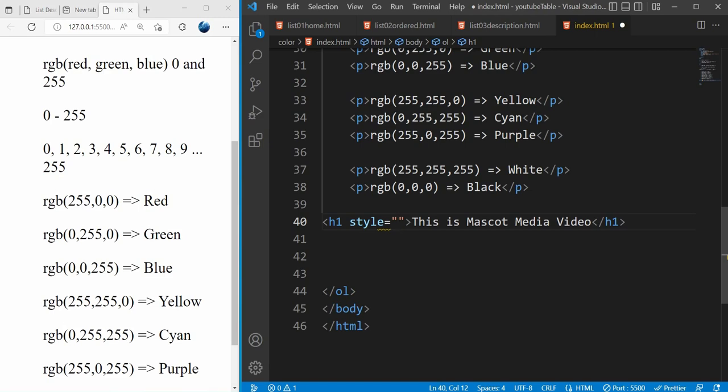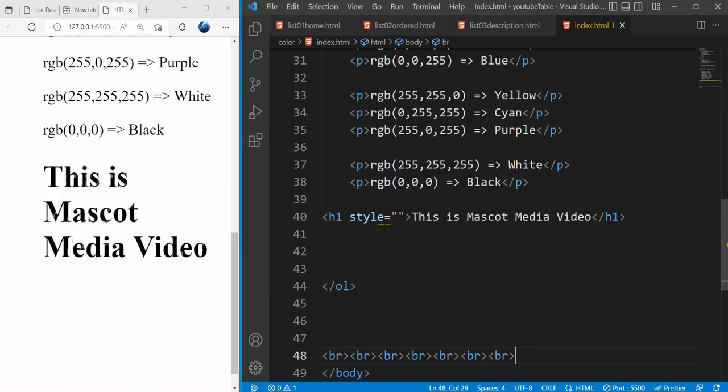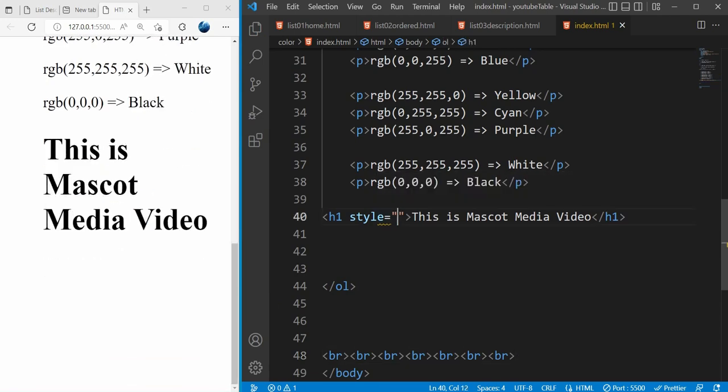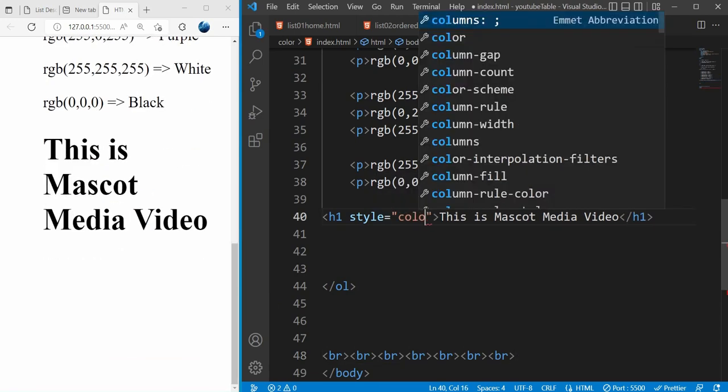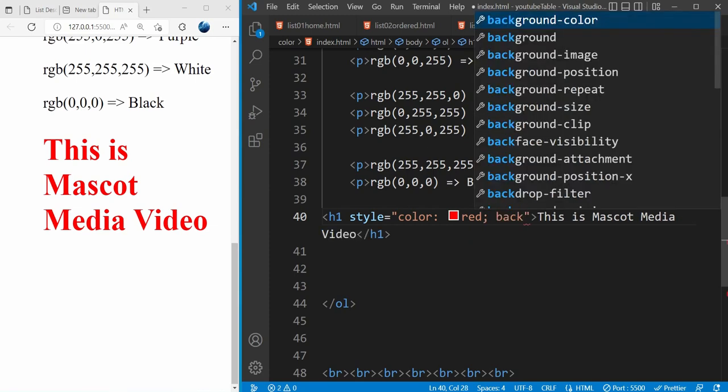So here we have this style. Let me roll this thing up a little for it to be easier for us to see. In this style, I say color. What color do I want? I want red. This is mascot media video. I've changed it to red. They have background color. The color is for the text, and that has been done.